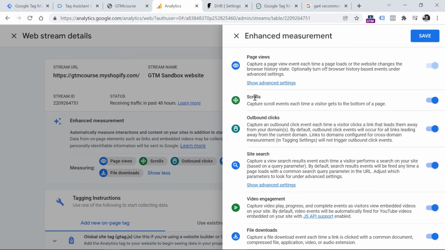So when it comes to scrolling, this event fires when a visitor scrolls below the 90% threshold. The outbound clicks event fires when a visitor clicks a link that redirects your visitor to another website. Or in other words, clicks a link that redirects to another domain.